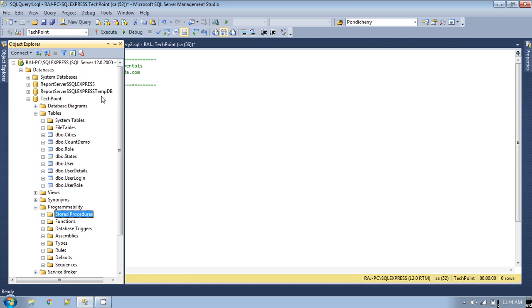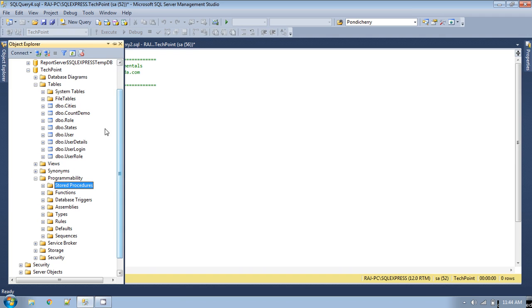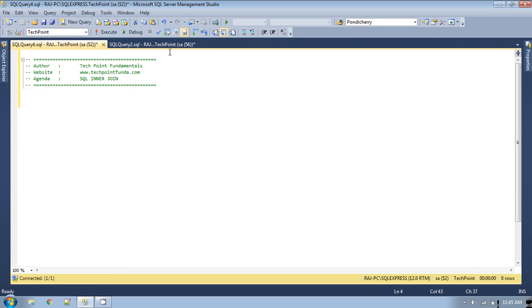Here I have created a simple table, that is the user table, and there is one more table as well, that is the role table, where there is the master data for user role, and there is a third table, that is the user role table. This table is basically a junction table, you can say a mapping table, where I have mapped the user with the role, right?